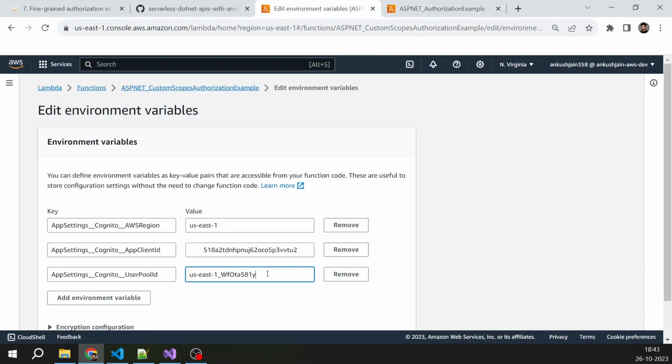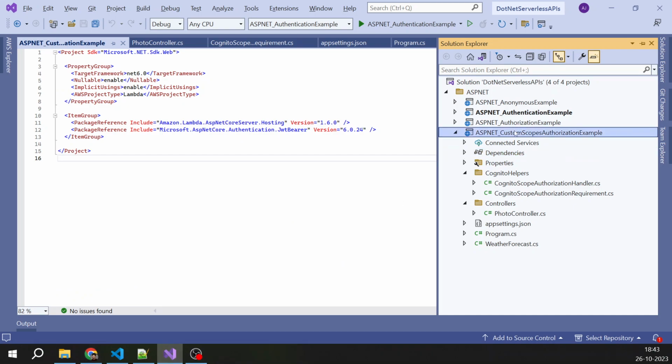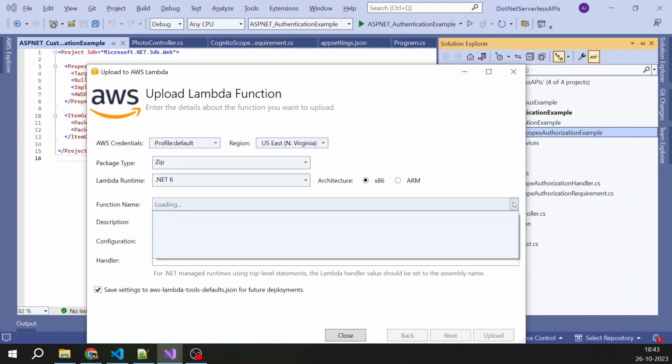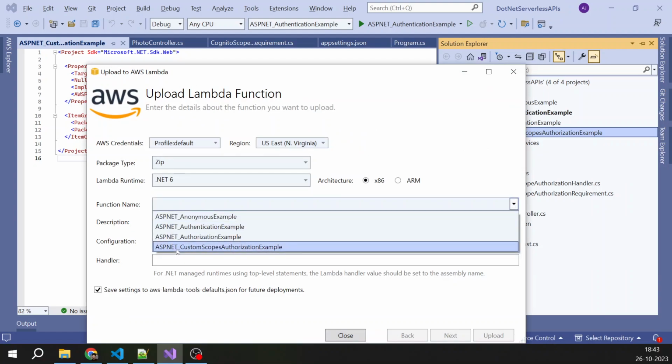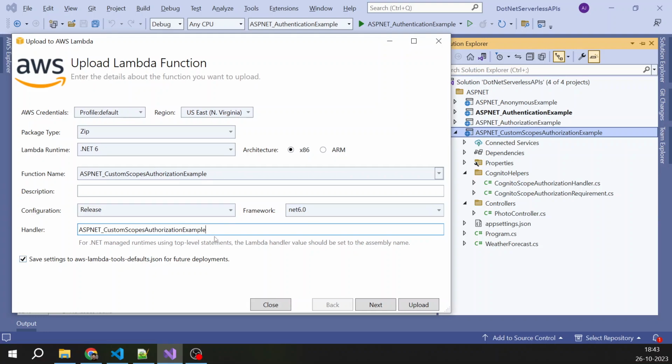Okay, I forgot to copy you, so I will do it, and I just remove the space. Okay, that's all, so it is done. Now what we are going to do is click on publish to AWS Lambda, and it is going to fetch the function. It fetches the recent one, and then make sure that you keep the same name as the project, because this is the assembly name. For a .NET project that uses top level statements, we should use this assembly name instead of the handler name. Okay, next.